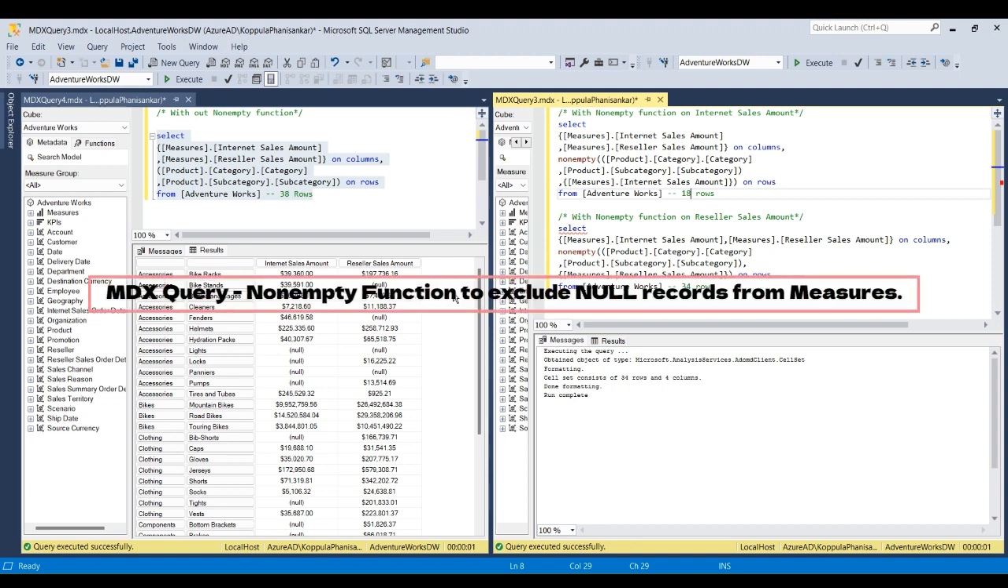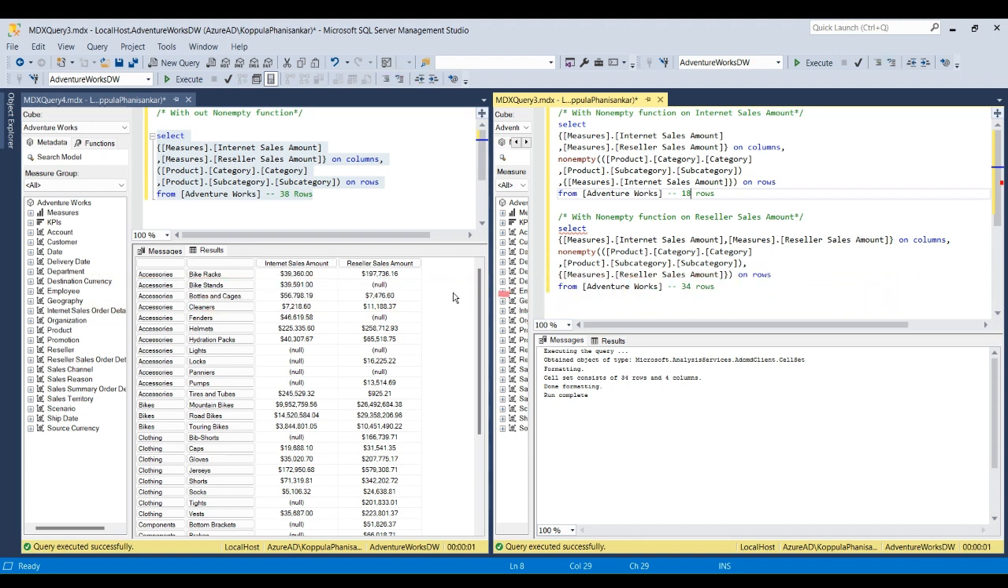Hello everyone. In this session, we are going to cover how to use the non-empty function in MDX Query, and how it helps to filter out the data. Here I have the queries already prepared using AdventureWorks. I'm trying to fetch internet sales amount and reseller sales amount for the product category and subcategory level.